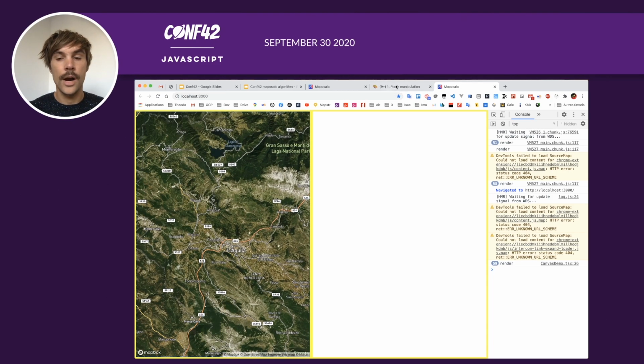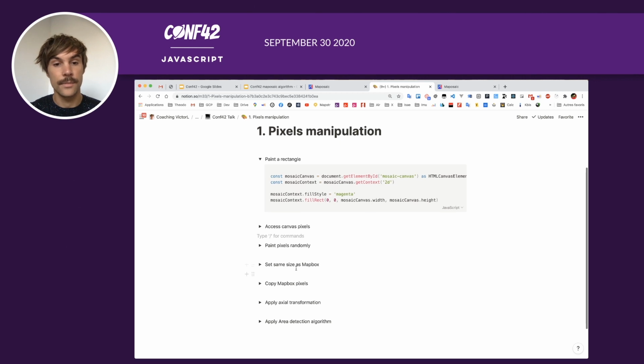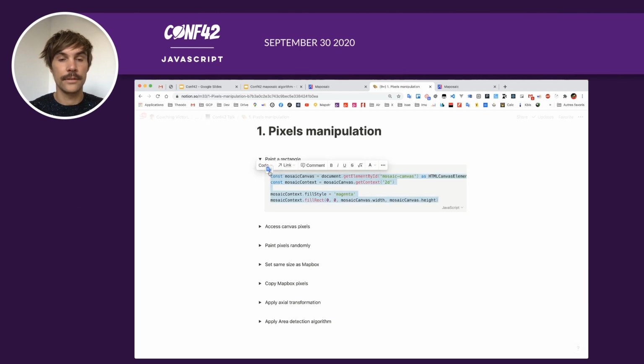Okay, so our first steps for pixel manipulation. We are going to first paint a rectangle, then access the rectangle pixels. We're going to paint the pixels randomly. We're going to set the size to look like the Mapbox size, copy its pixels, apply a transformation, and then we'll apply the area detection algorithm to paint the mosaic. So let's first add this rectangle.